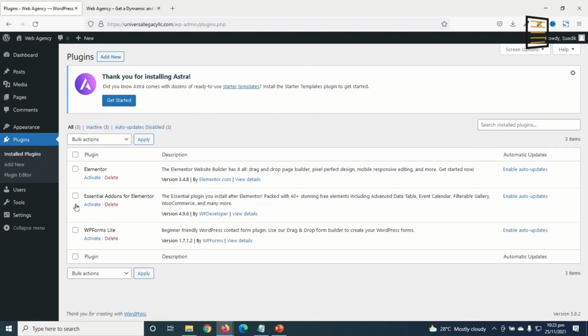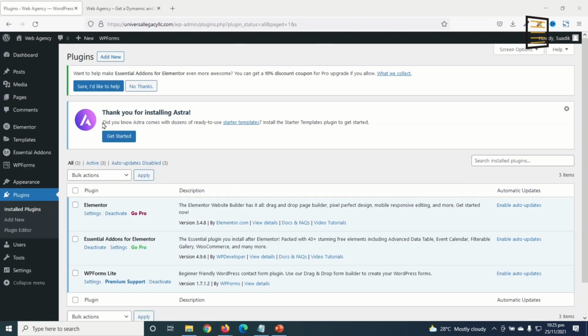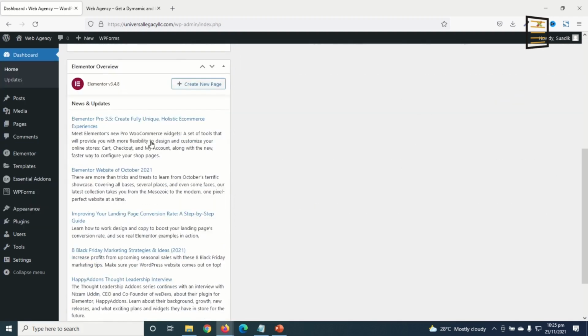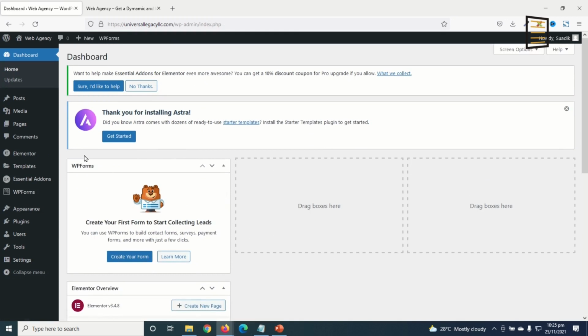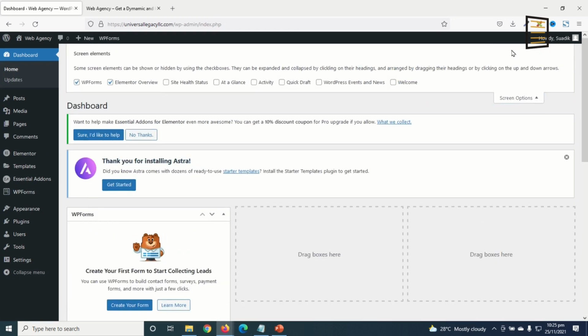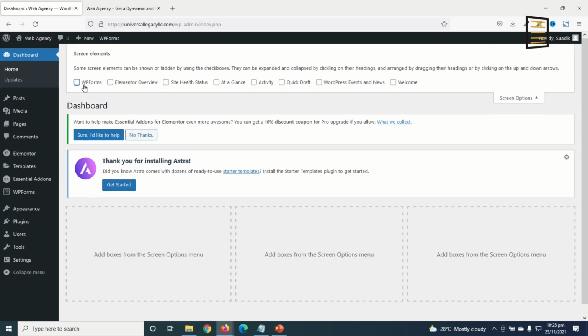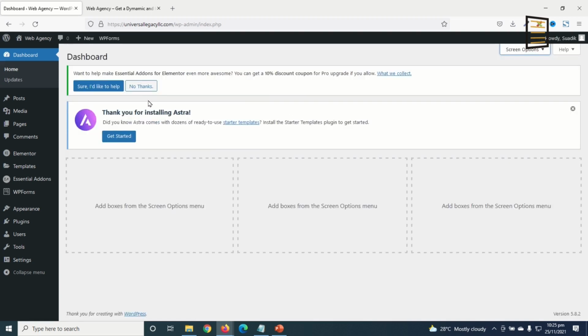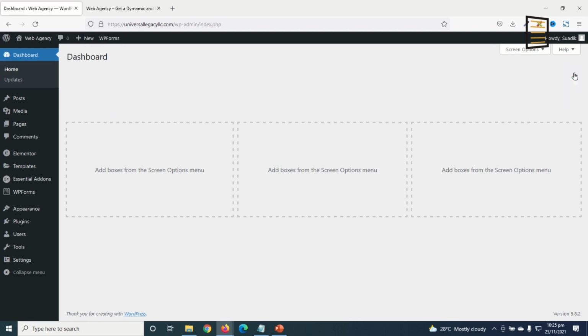So I have all the 3 plugins in here. Select all. I go to bulk actions, activate, then click on apply. All my plugins are successfully activated. Now if I go to the dashboard, you will see that I have some other widgets. So if I don't need them, I just go to screen options like we did earlier and uncheck them. I can also go ahead and exit from here, no thanks, and even close this.